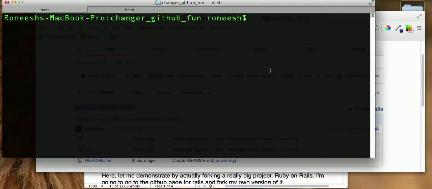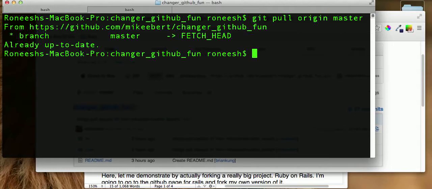I had pulled down this project, and now I'm going to run git pull origin master again. And look, because I had just pulled all those files, now I just get this already up-to-date message. Basically, if I tried to pull again, it would say, hey, you already have everything that is on GitHub. There's nothing more to pull down.